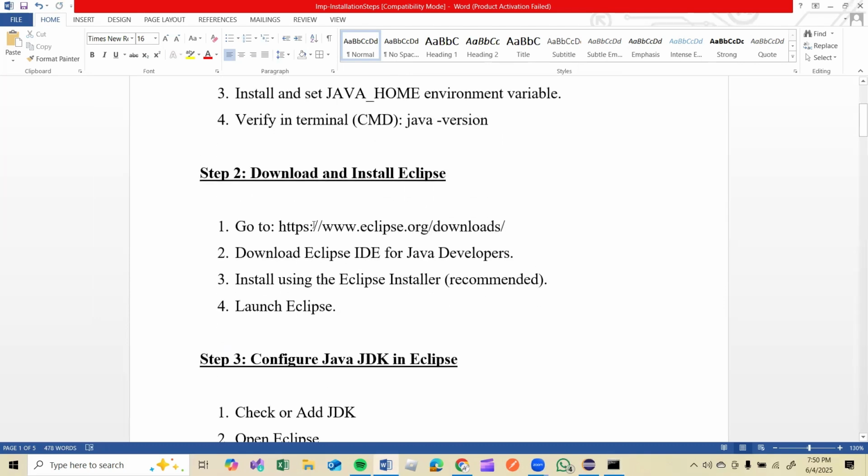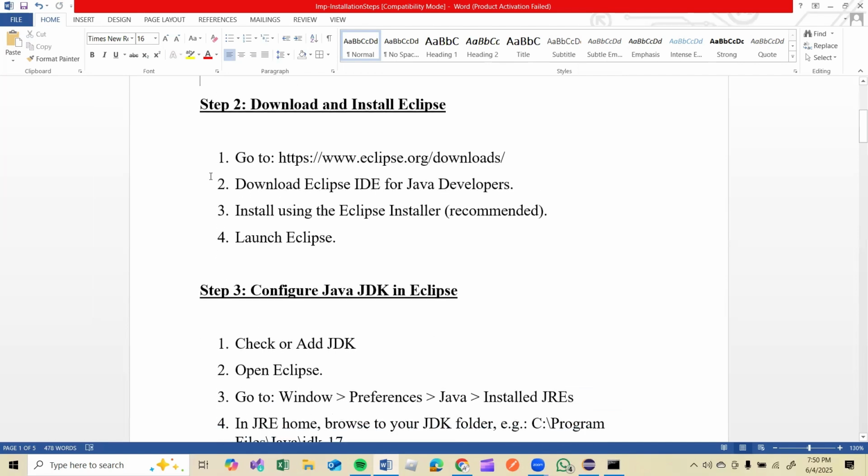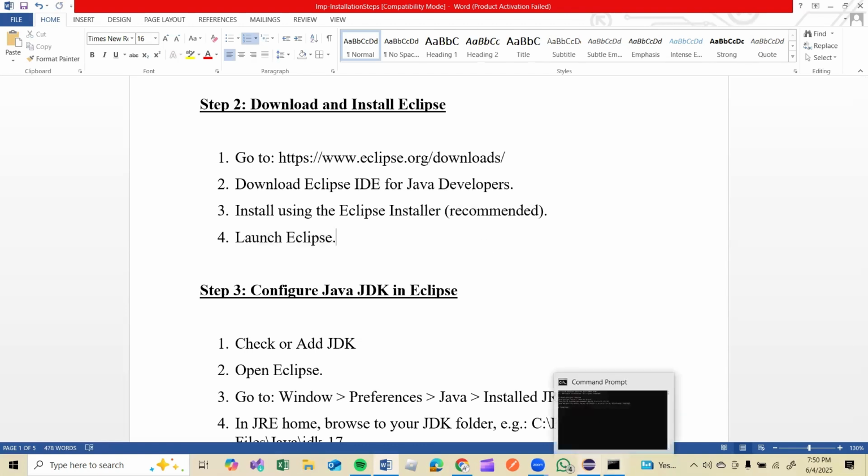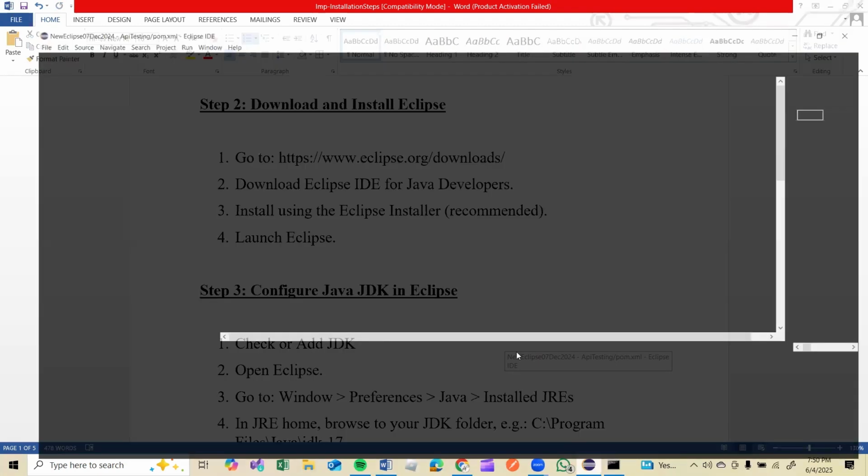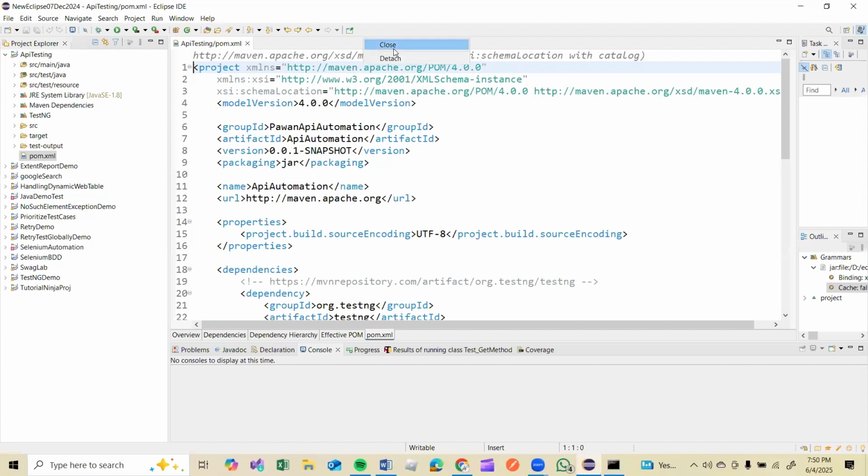Next, we need to download and install Eclipse. Go to this URL, download Eclipse IDE for Java developers, and install it using the Eclipse installer, which is recommended, and launch Eclipse. I have already installed it, so I can launch it here.